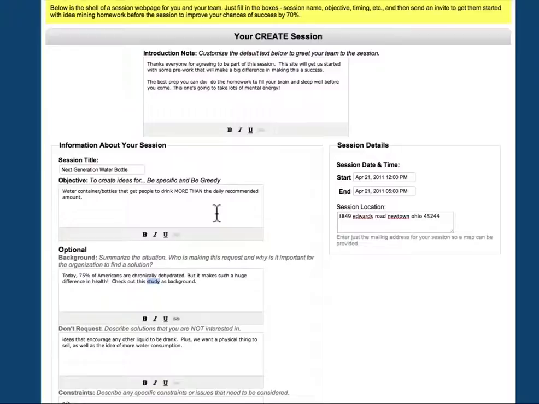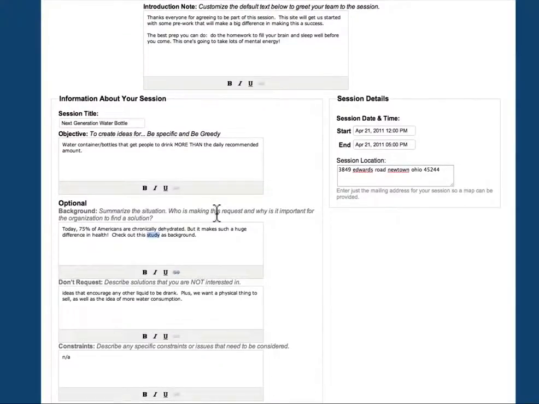Next up, you want to give them information about the session. So give it a name, small and succinct, the objective of what you're working on, and then any background of why you're doing this, any constraints, and any miscellaneous notes for the team to know. You're also going to put in session details as far as the date and time of when it's going to start and end so they can plan their day, as well as the session location because it's going to build a map for us.